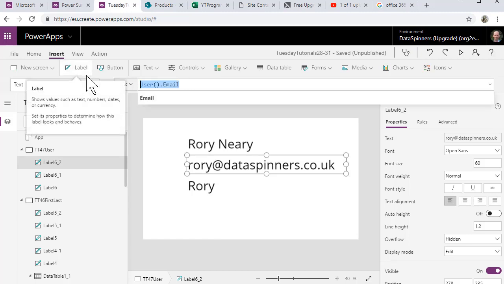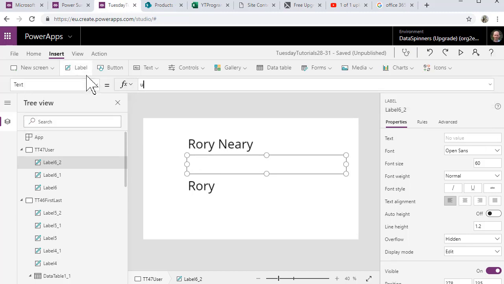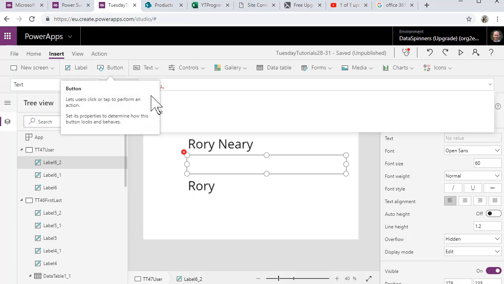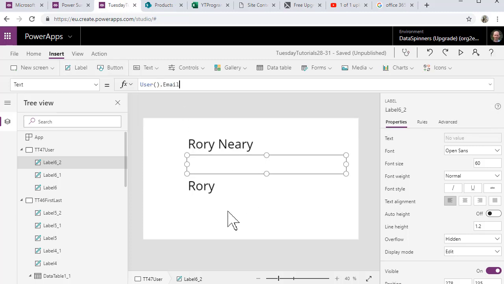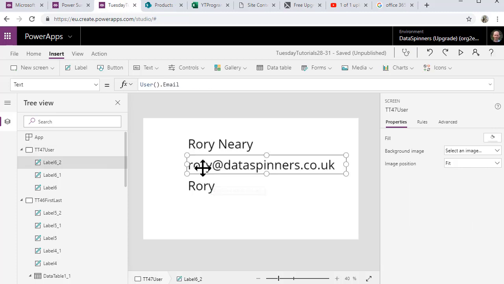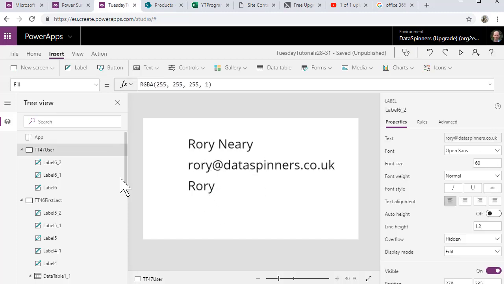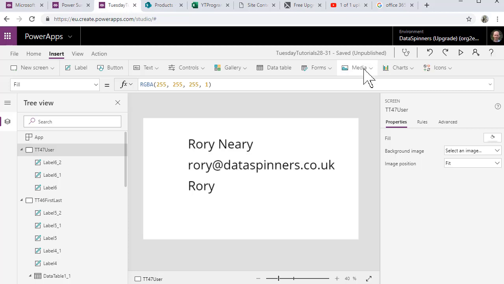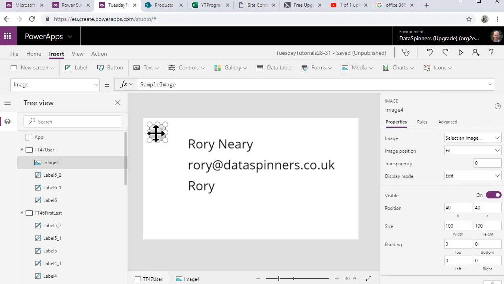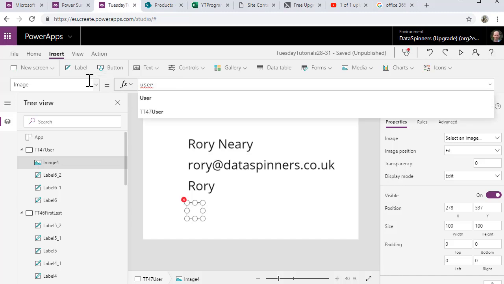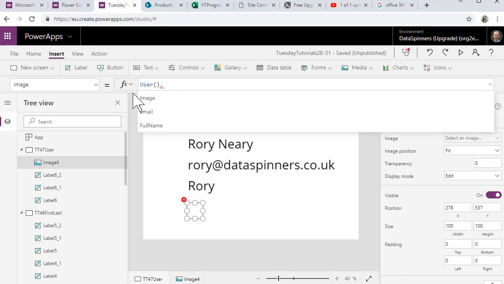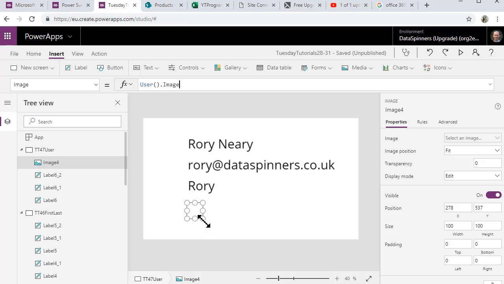The second one is, and I'll just delete that, it's user open brackets, close brackets, dot email. In fact, you can get the image in as well, which is quite cool. We'll do that in a second. In fact, we'll do the email, the image now. So go to media, go to image, bring that in, and then we can do user open brackets, close brackets, dot image. So that should bring something through quite soon.